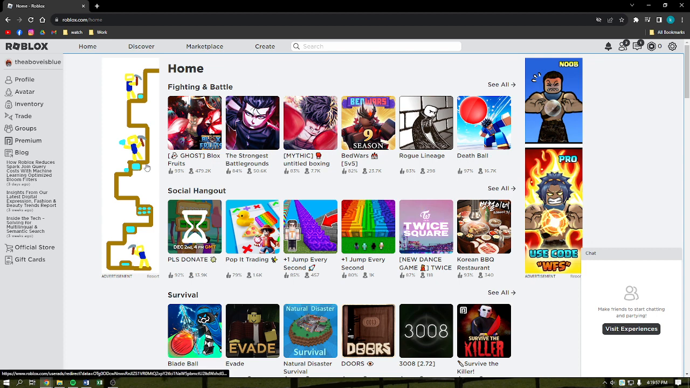So here, as you can see on my screen, I am on the Roblox website. So first, you also need to do that and then just log in into your account. And after doing so, from the home page, just click into the marketplace, so it should be located on the upper part of your screen.